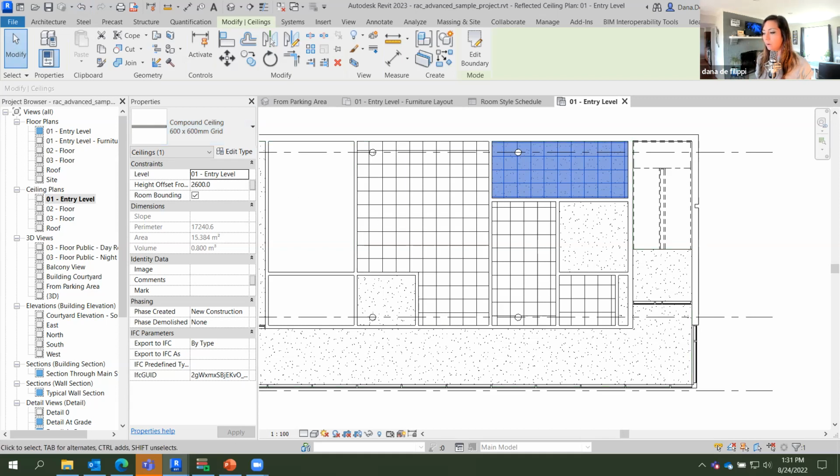So let's get back to PowerPoint here. If it wants to. I don't think it wants to. It likes Revit open today, apparently.